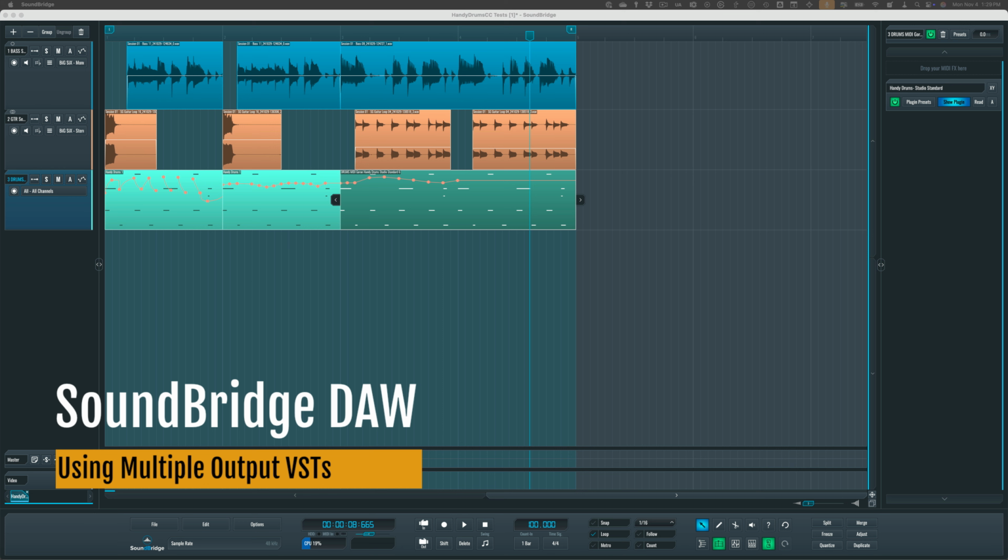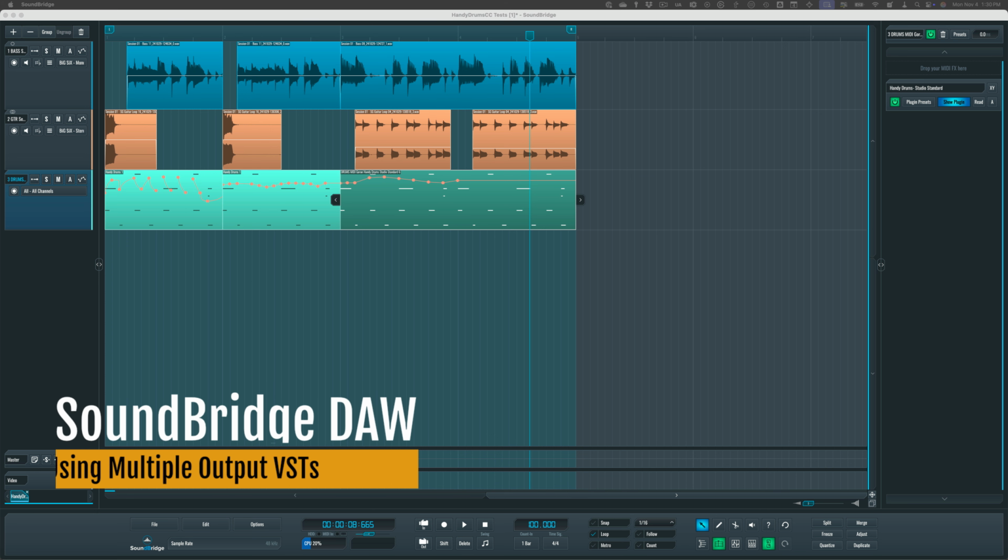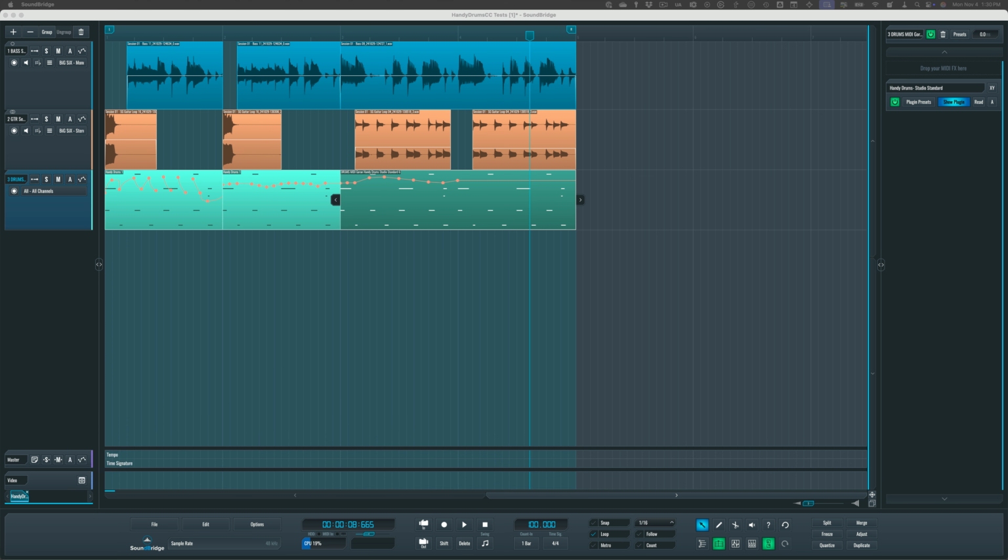I want to cover a topic that I haven't seen covered on YouTube at all related to SoundBridge, and that's how to handle multiple output instruments. For example, a drum plugin where you want to be able to separate the individual kick, snare, hi-hat, and the toms into separate tracks on the mixer. So you have more control, you can add plugins and things like that, or multiple output instrument plugins like Contact.